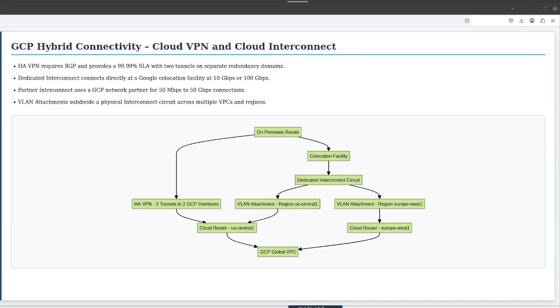Cloud Interconnect is GCP's dedicated private circuit product, equivalent to AWS Direct Connect. It comes in two delivery options. Dedicated Interconnect provides a direct physical connection between your facility and a Google colocation facility, available in capacities of 10 gigabits per second or 100 gigabits per second per circuit, with up to 8 circuits bundled in a link bundle for a maximum of 800 gigabits per second.